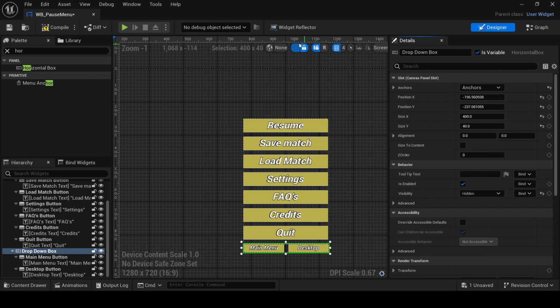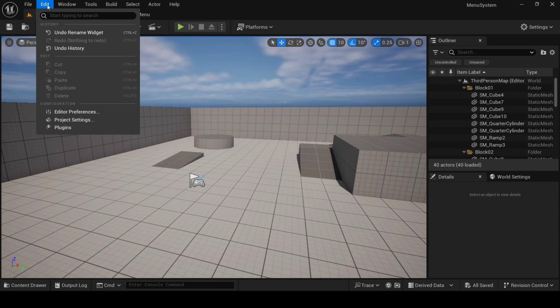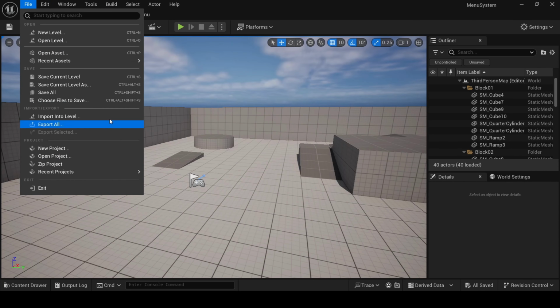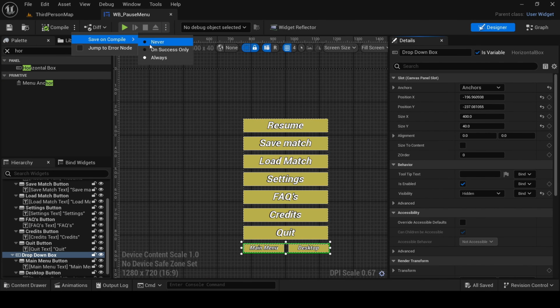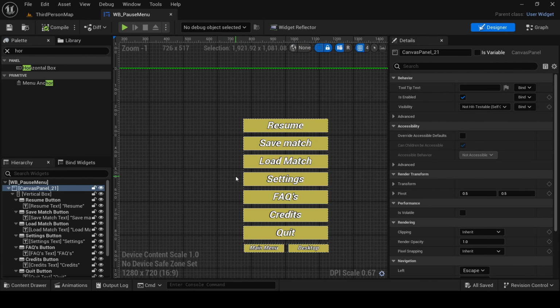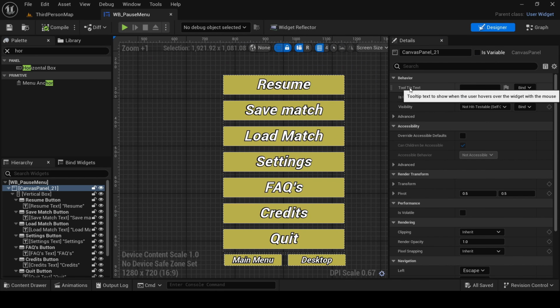I know it's tedious, renaming everything, but honestly when you're doing the code it makes it 10 times easier to do everything. So I'm just going to click save all here, and what you can actually do is click these 3 buttons and save on compile every time, so just click always. So every time you compile it will save the entire project.